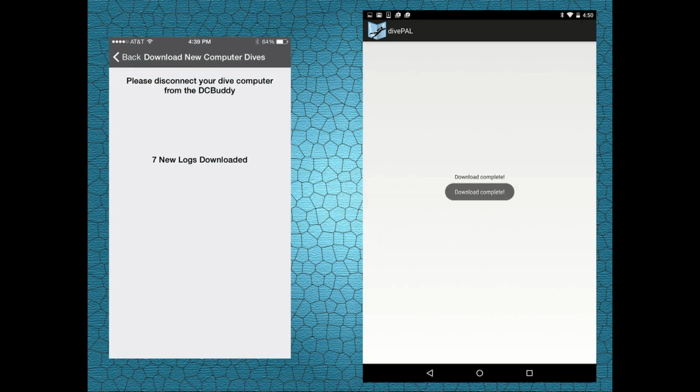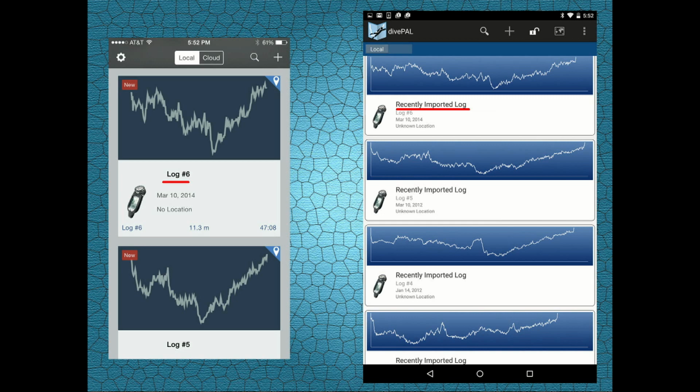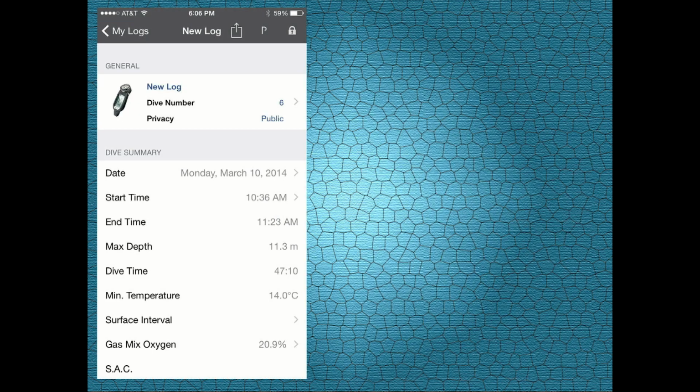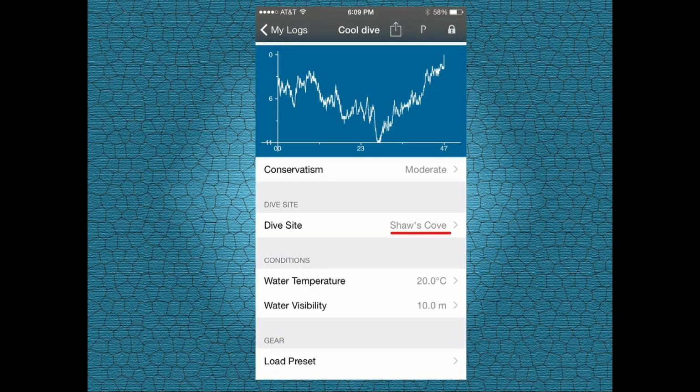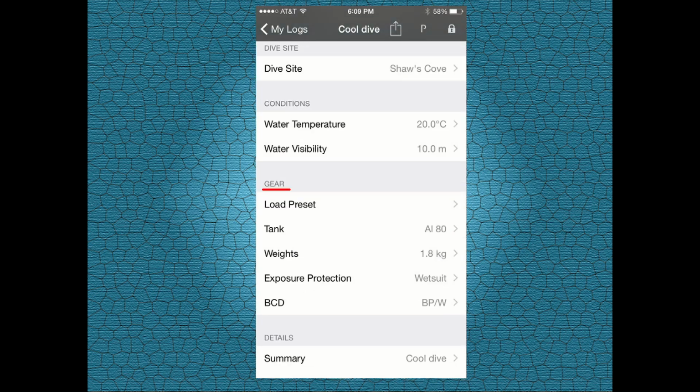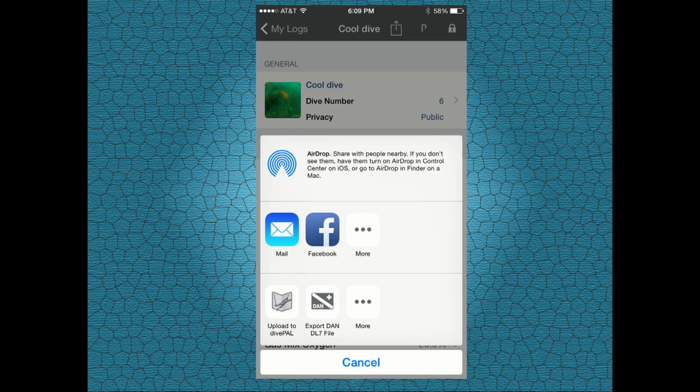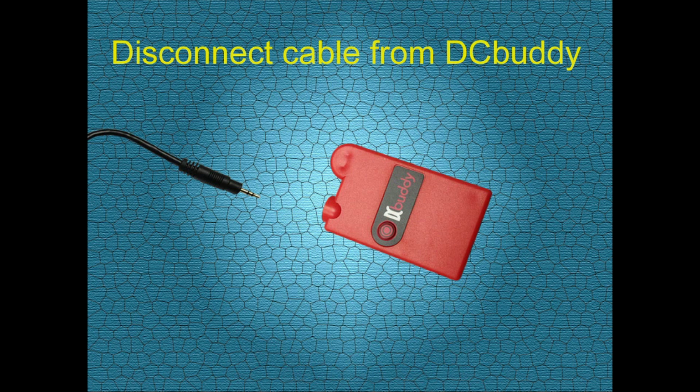Once the data transfer is completed, you can review the new logs you just downloaded. Go to the logbook and select a specific log you want to edit. Give it a name, check the dive profile, add a dive site, gear information, buddy, and share your dive memories with your friends. Once you're done retrieving logs from your dive computer, please make sure to disconnect the cable from the DC Buddy and the dive computer, as this will make the DC Buddy battery last longer.